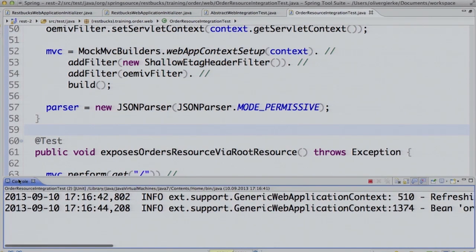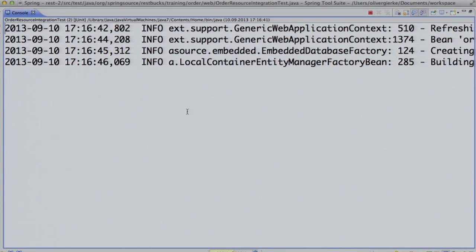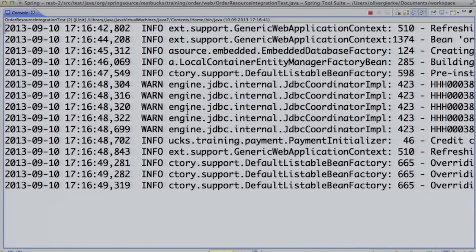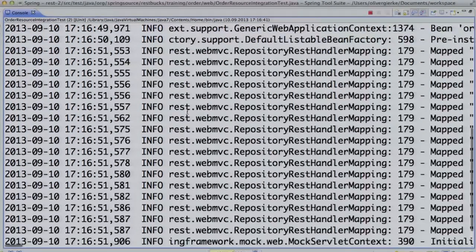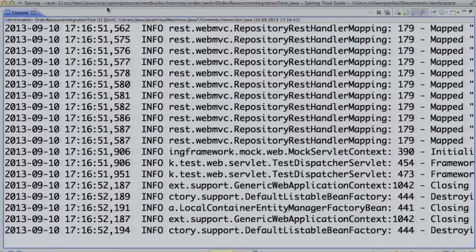Does that work? Okay. Great. Yay. There we go.